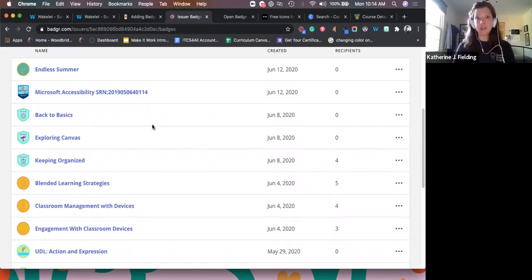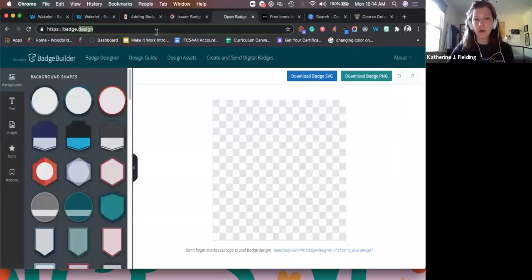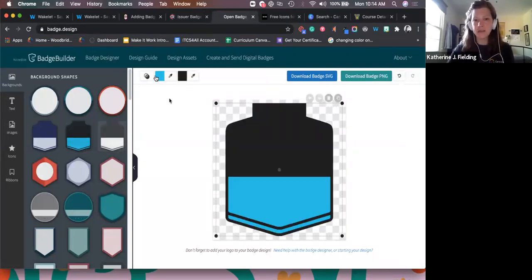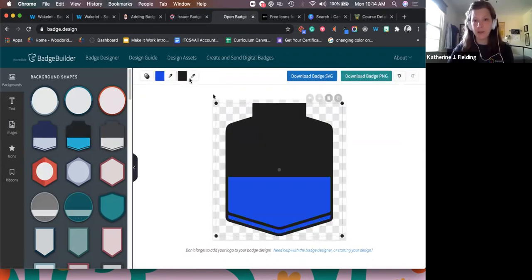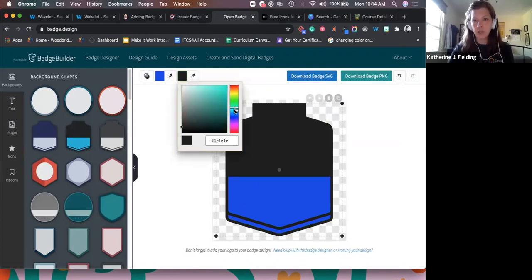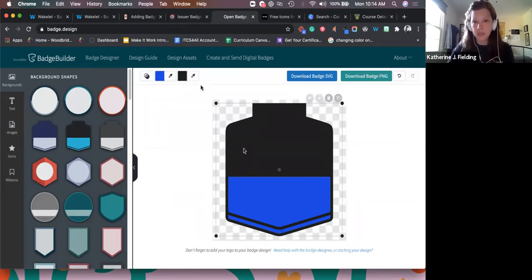Let's talk about actually making badges and designing badges. The place that I really think is the easiest, and I have linked in the Wakelet, is this website called badge.design. So you can see, you can come over here and you can click your shape of your badge that you want. You can change the colors. So if you have branding for your class, you can just design it in those colors.